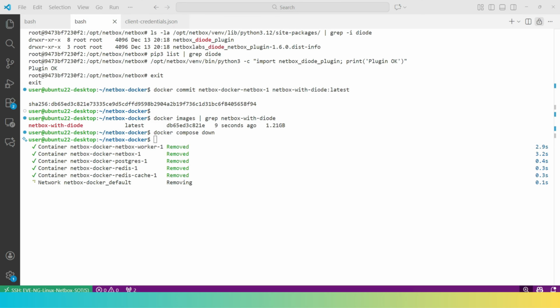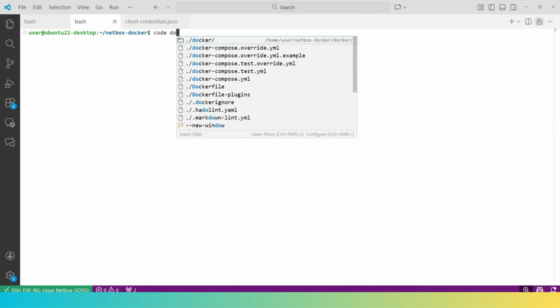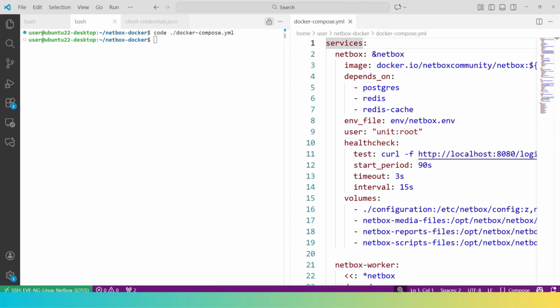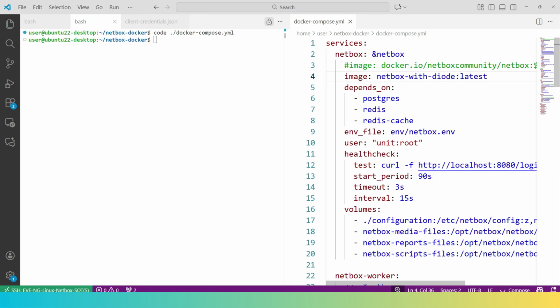In step 3, we'll update the Docker Compose to use our custom image instead of the pre-built one. Let's edit the Docker Compose file and comment out the default image first. Then let's add our new custom image and save our configuration. This is pretty straightforward.